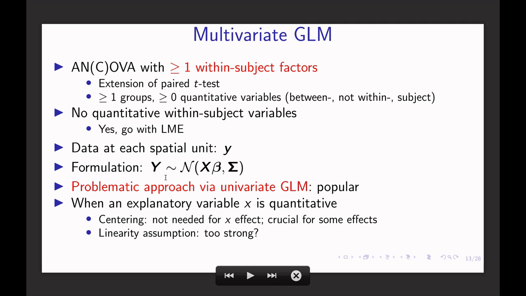Multivariate general linear model. Why is it multivariate? Well, in this case, we usually have one or more groups of subjects. So that means it's an extension of the paired t-test, because in a paired t-test, each subject has two conditions. That can be considered as a within subject factor. That factor has two levels, right? So automatically, the paired t-test is a special case of ANOVA with a factor of two levels.